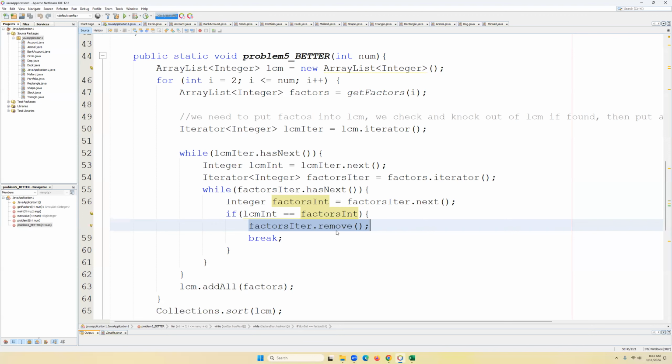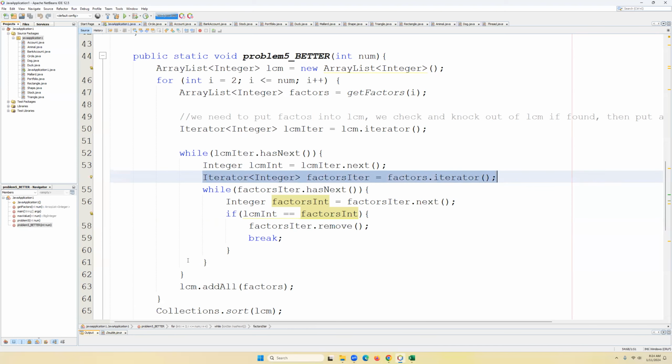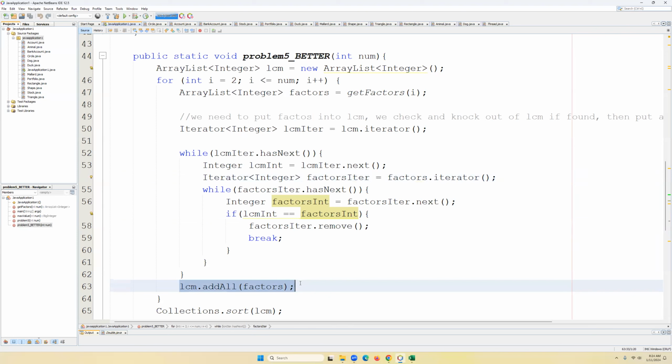Now, the reason factorsIter can do remove is that it has a remove method, right? So therefore, I'm going to keep creating these and starting it again over here. Once you've removed everybody that needs to be removed, then you add any remainders to your list, because that's whatever you didn't have.